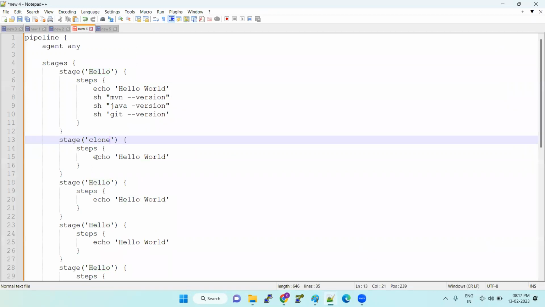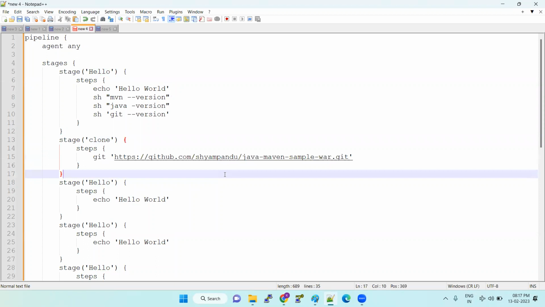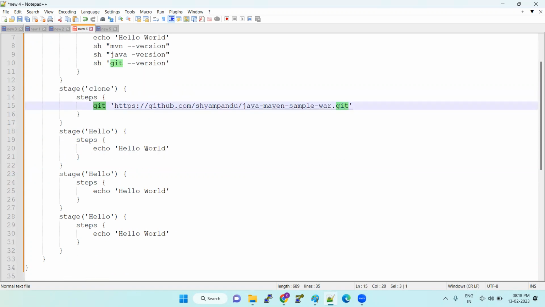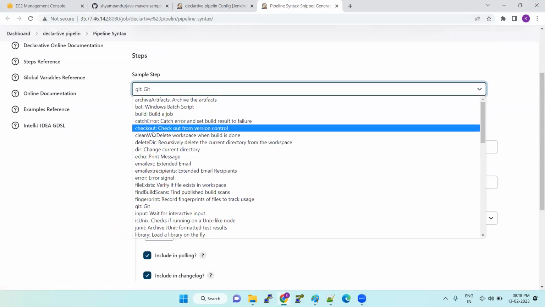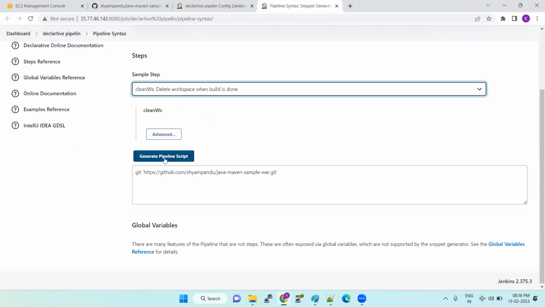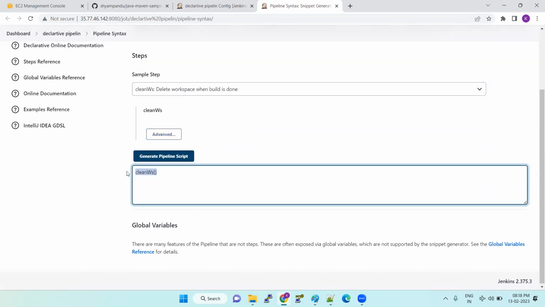Clone steps, place, like this. One by one, step by step, based upon the requirement, we need to get the default function from here. Whatever name we need to use, we include it here, and we perform all the stages. If you want to clean up your workspace before building a job, we need to pass this function here.